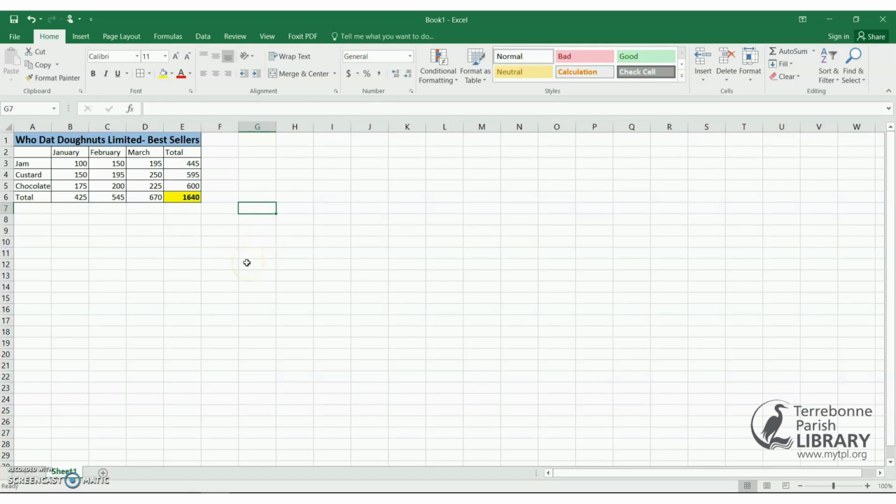Here's a guy who's a small independent entrepreneur, and he's selling donuts out of his garage, and he thinks he can beat Mr. Ronnie's Donuts, and he's created a chart for his donut sales for January, February, March.